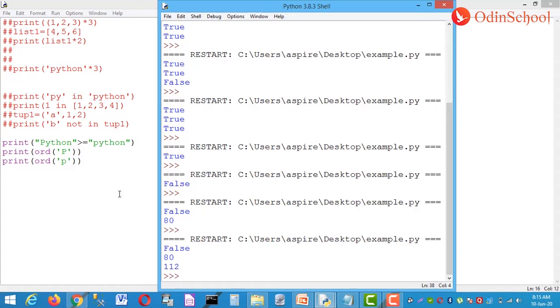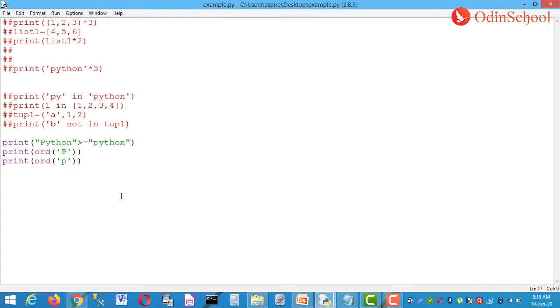So mainly this relational operator is used with ASCII characters. It checks the ASCII value of every element of the string and then it gives the answer. Mainly this relational operator is used with strings only, not any other data types.